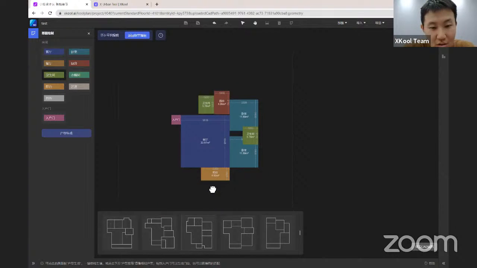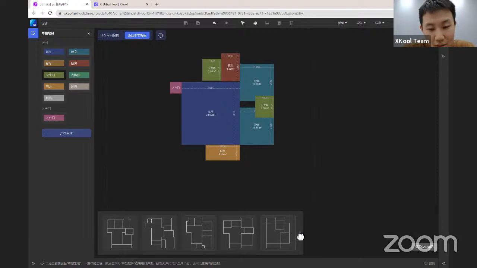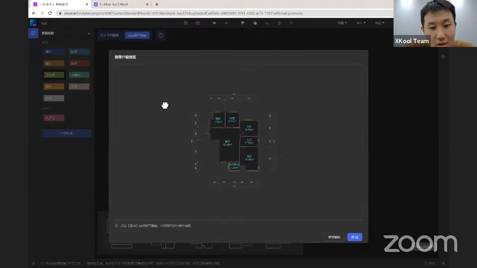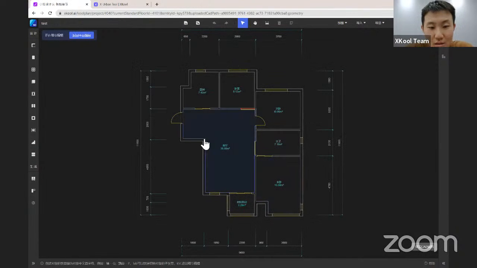Okay, so I think according to the bubble diagram I tried here, maybe this one is the one I want. So when I click here, then we can directly get ready-made floor plans that are inside our database. And it also already has some basic elements, for example, the walls, the doors, and the windows. So I click apply, then we can get a more reasonable design of floor plans.